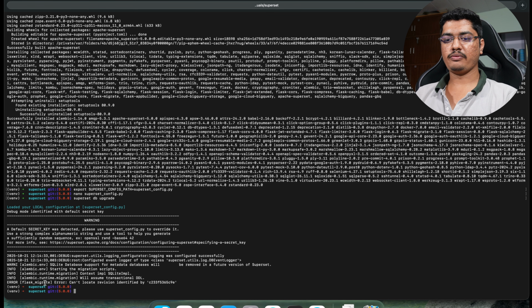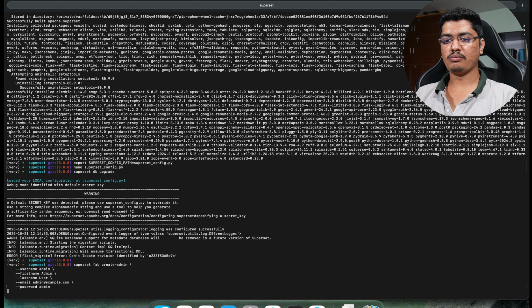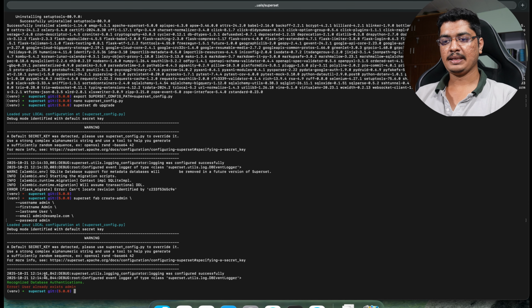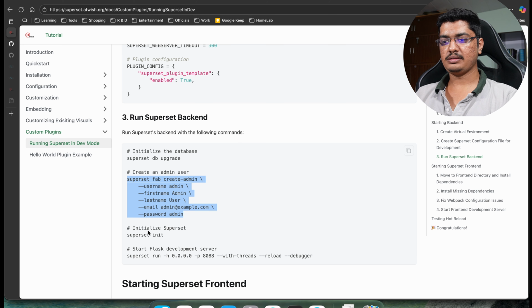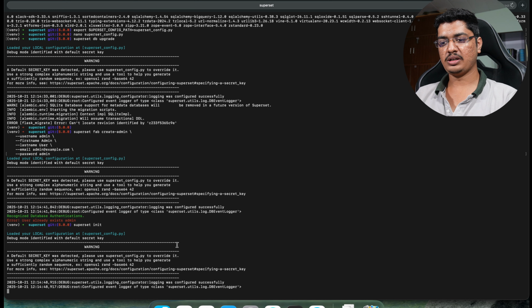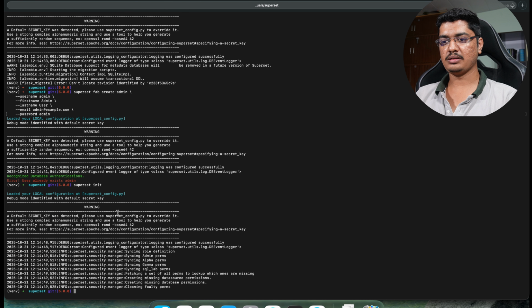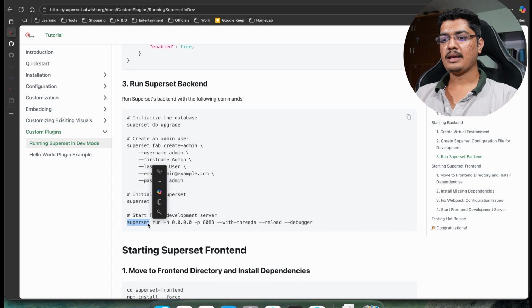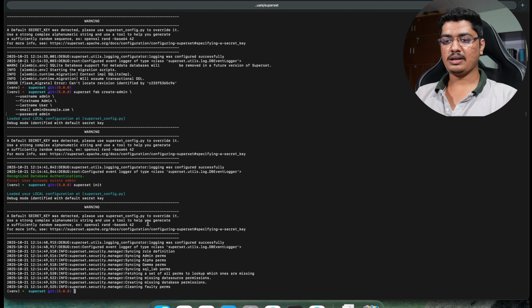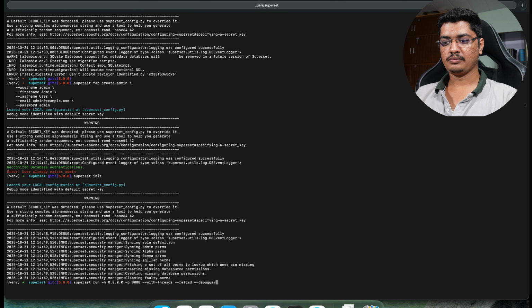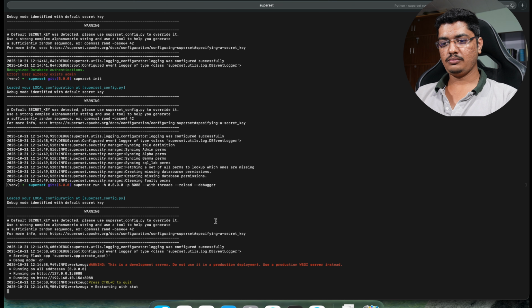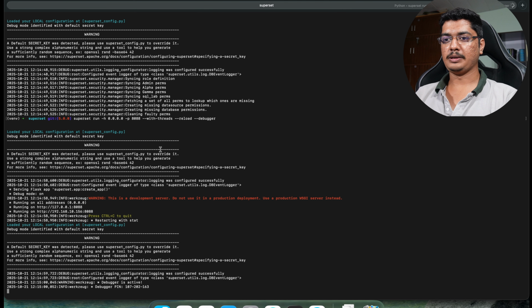Yeah, for me it is failing because I already had this written and it has some kind of cache, I believe that's why it is failing. It is saying my user already exists, so I'm not going to delete and do it again. I'm just simply going to continue with the commands. It is able to initialize the database, and we can just simply run our Flask development server. So now our Flask server is running.